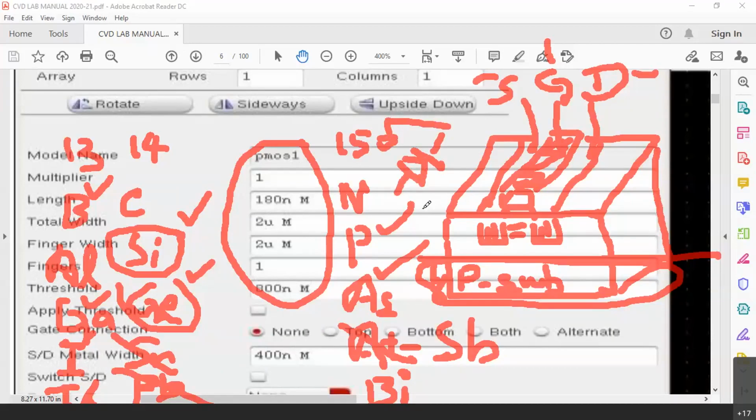Now, if at all there are any static charges in the substrate, the static charges may make this diode conduct. And there may be leakage current flowing through the substrate. That will be unnecessary wastage of power. Just to prevent that, we connect this anode also to ground. That's all. We connect the substrate also to ground, and we connect the source also to ground, just to prevent leakage current.